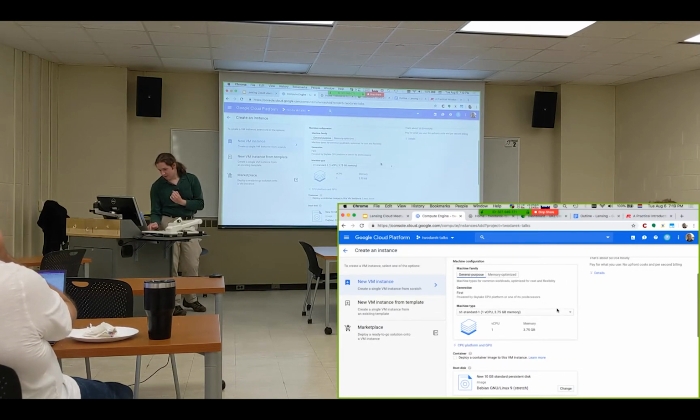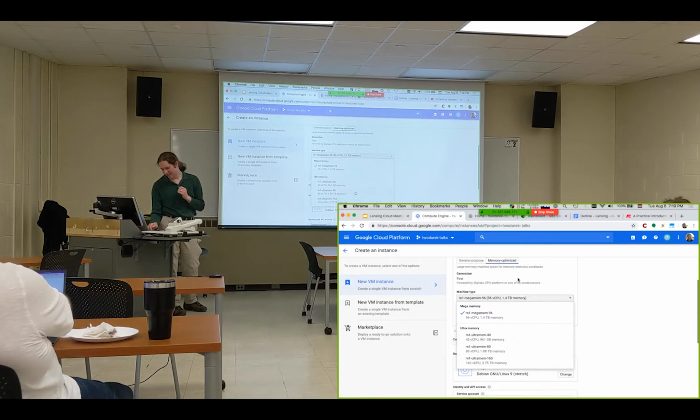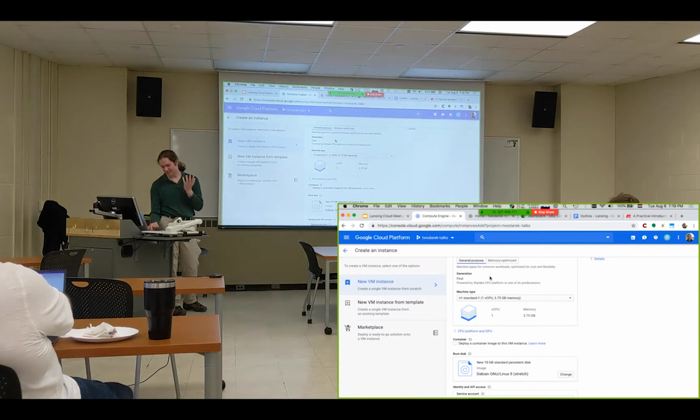And then you pick your type of instance. So they've got general purpose and then memory optimized. The memory optimized instances are kind of big. Like the one it defaults to is 96 core, 1.4 terabytes of RAM. That is big. But let's go back to general purpose because ain't nobody need that for your first MVP.